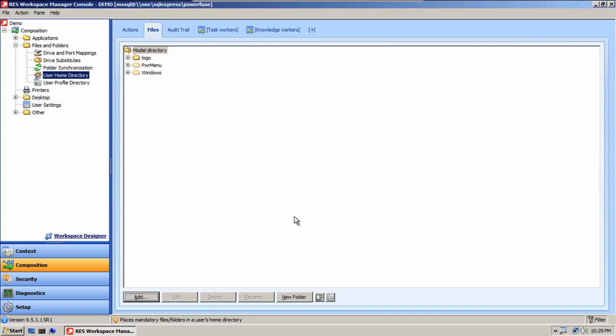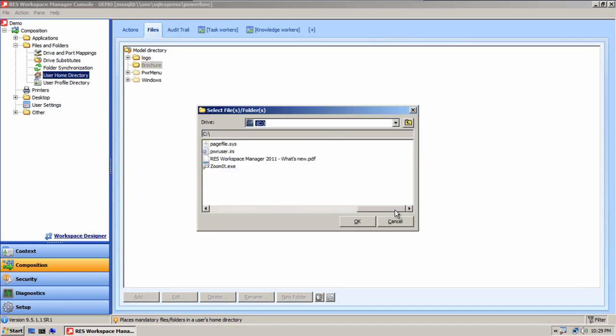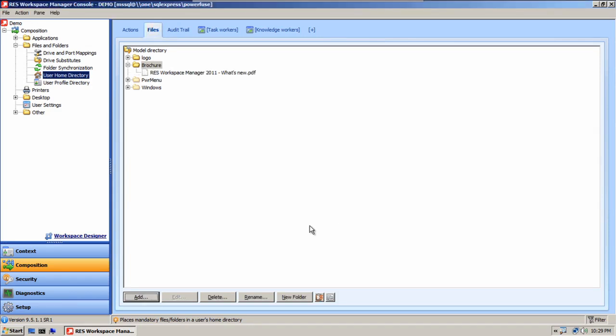We click OK. And we're also going to go ahead and add a new folder called Brochure. And we're going to place a PDF in there with the brochure. So once again, we click Add, and let's navigate to the file. And there it is.